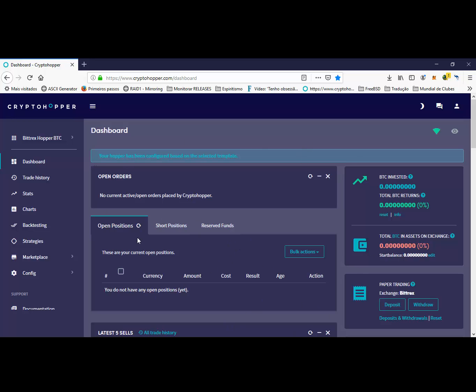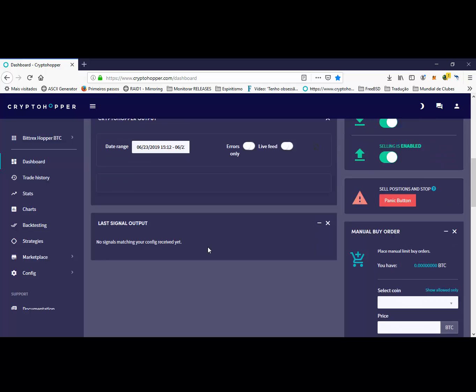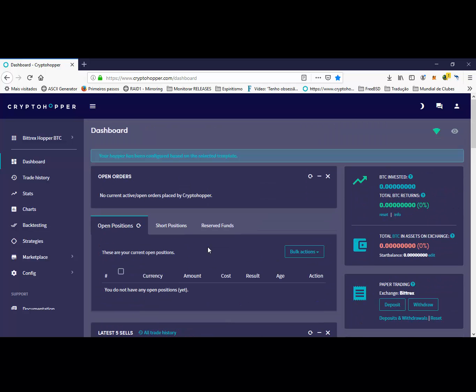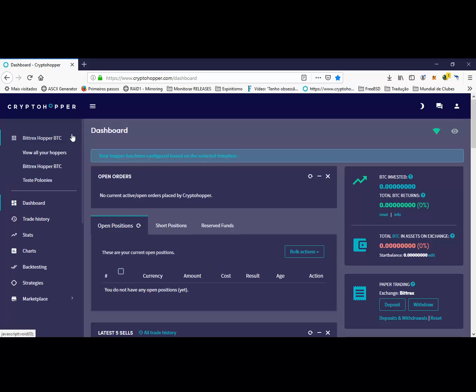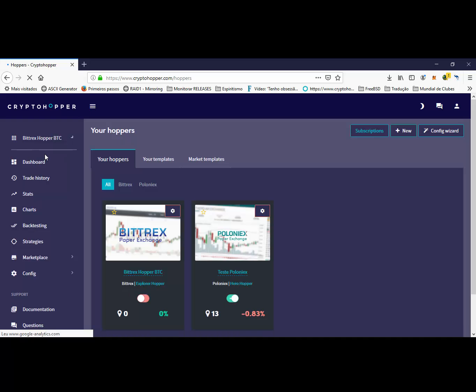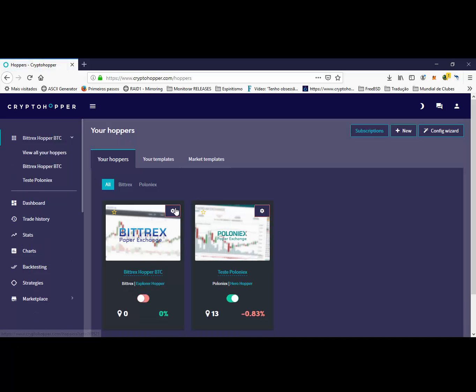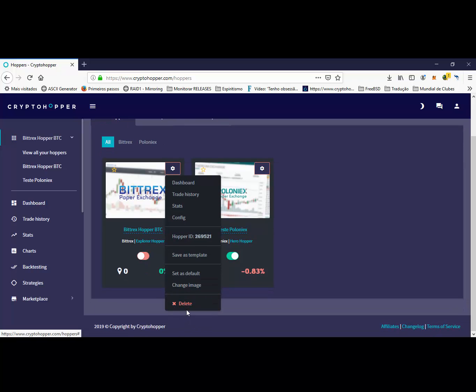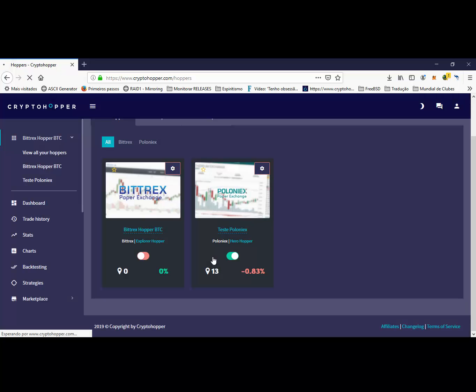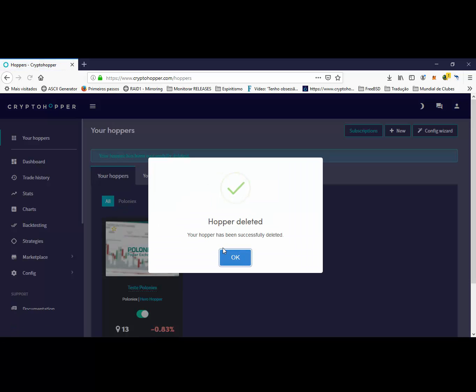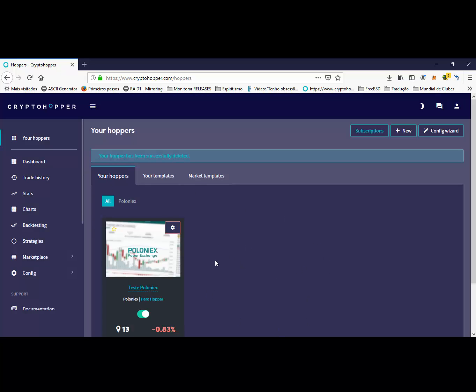Right now I am in the dashboard and I have a Hopper ready to run. But as I said before, I don't want to use the already made template because I want to show you everything that's behind a Hopper. So I will go back to our Hopper's screen and I will delete my Bittrex Hopper. Okay, so I just click here and delete, and then I confirm. So I don't have a Bittrex Hopper anymore. Good, my Poloniex Hopper is there. And now I will create my Bittrex Hopper using the configuration wizard.